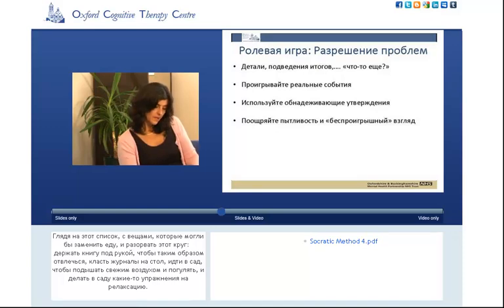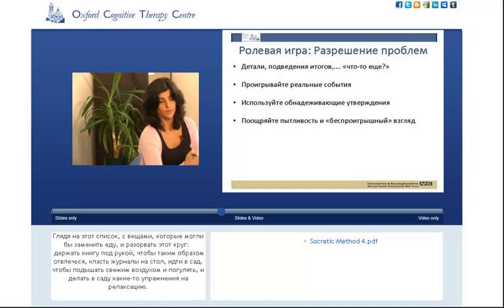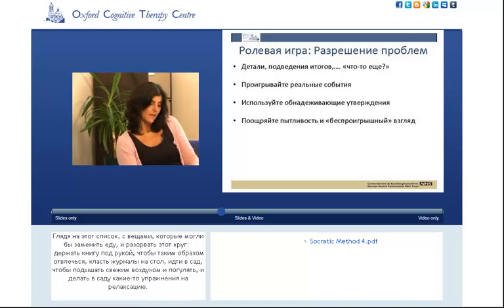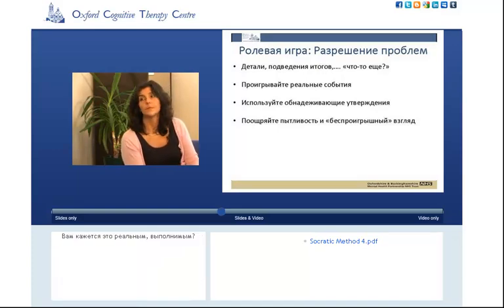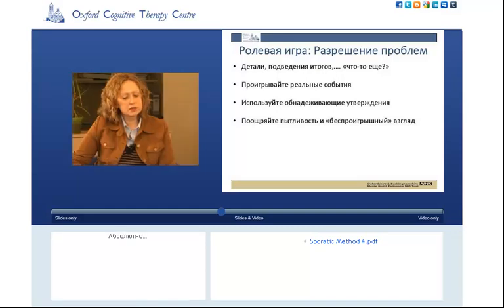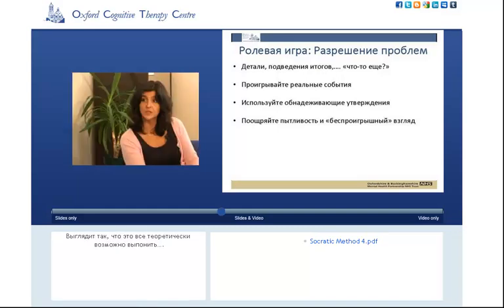Looking at this list then of the things that might replace the eating, which would mean we'd break in on the cycle there. Keeping a book nearby so that you could distract yourself with that, keeping magazines in your desk so you could distract yourself with those, going into the garden for some fresh air and a walk, and actually doing some of the more portable relaxation exercises in the garden. Does that seem feasible? Does that seem workable? Absolutely. So it is, in theory, possible to do those things.